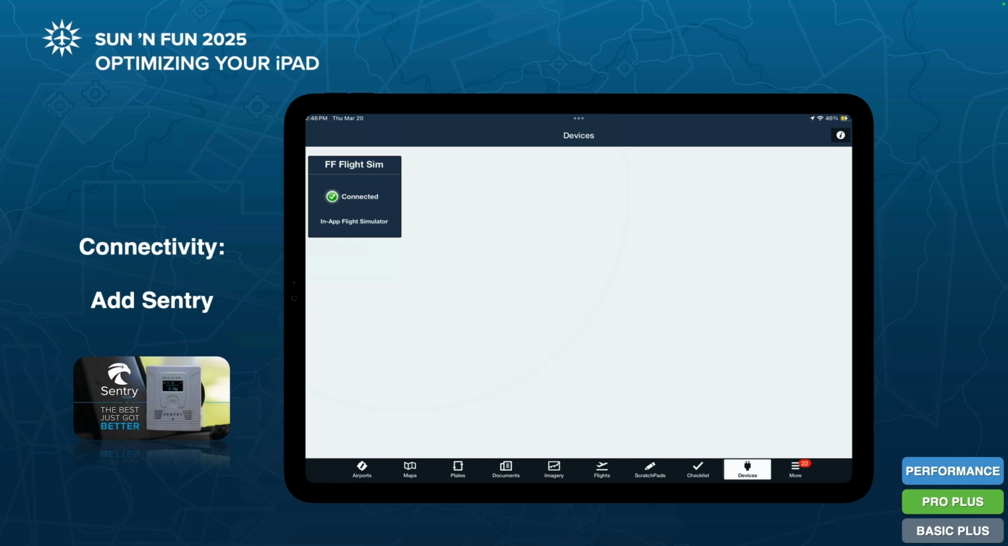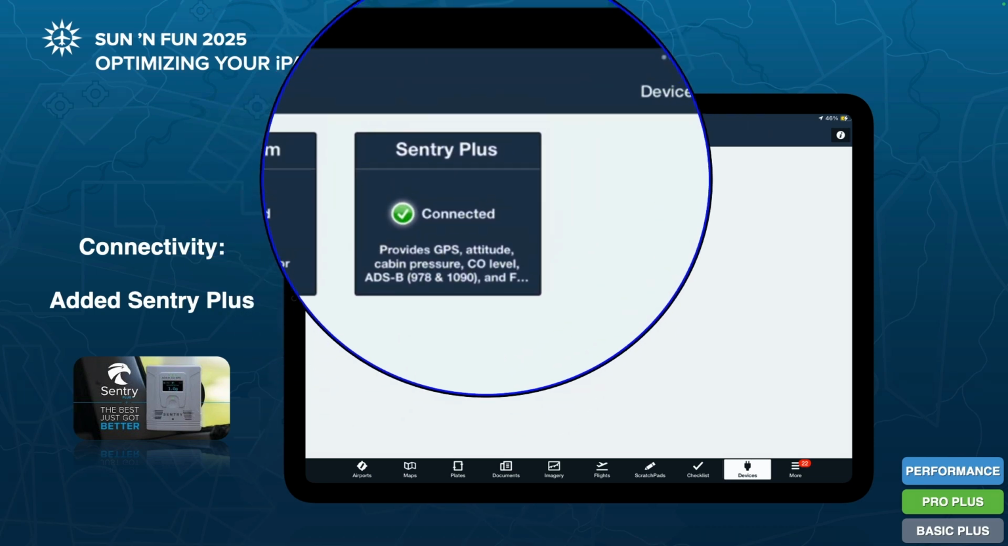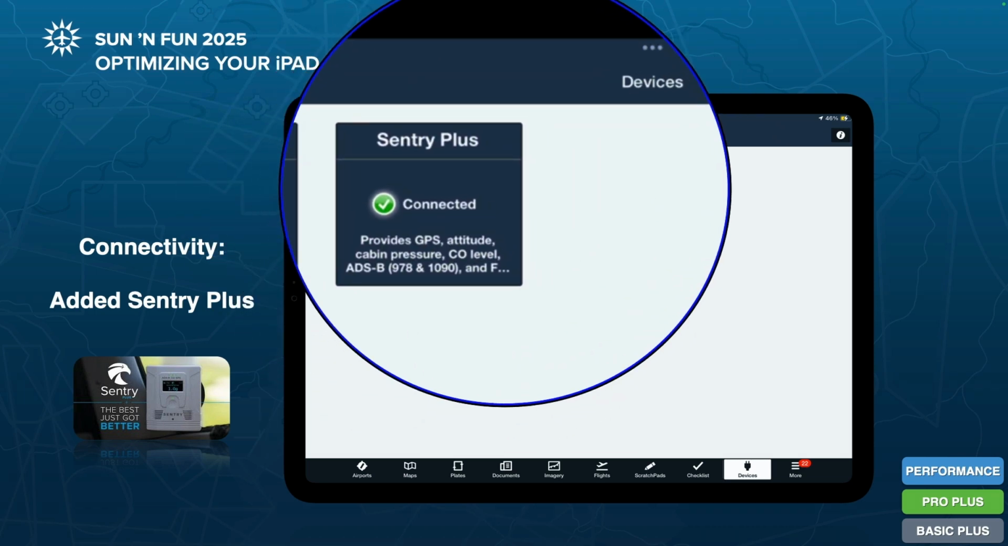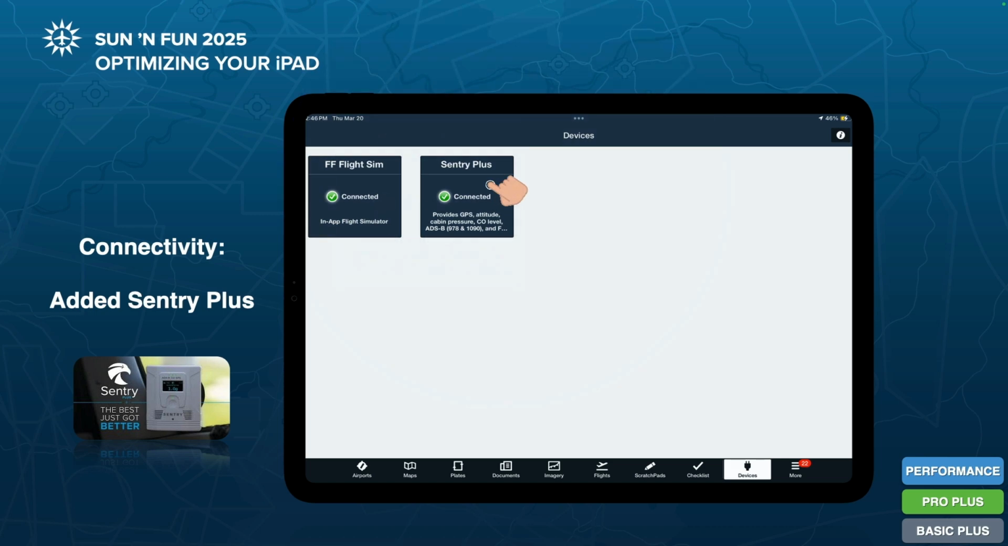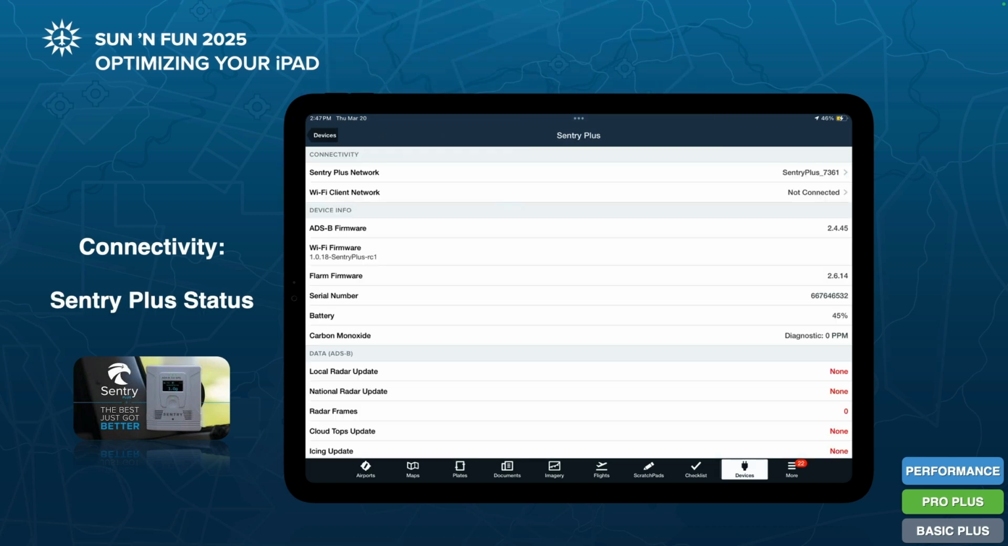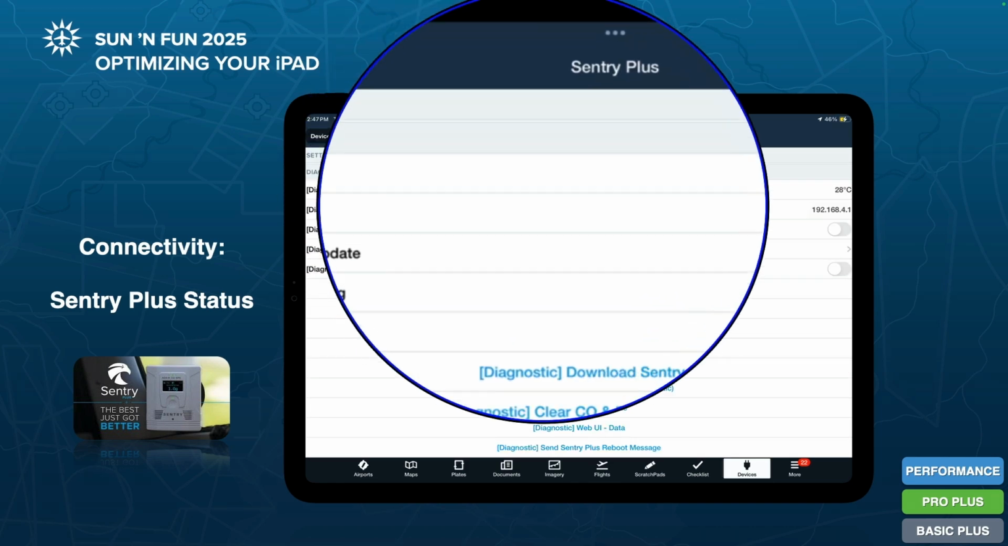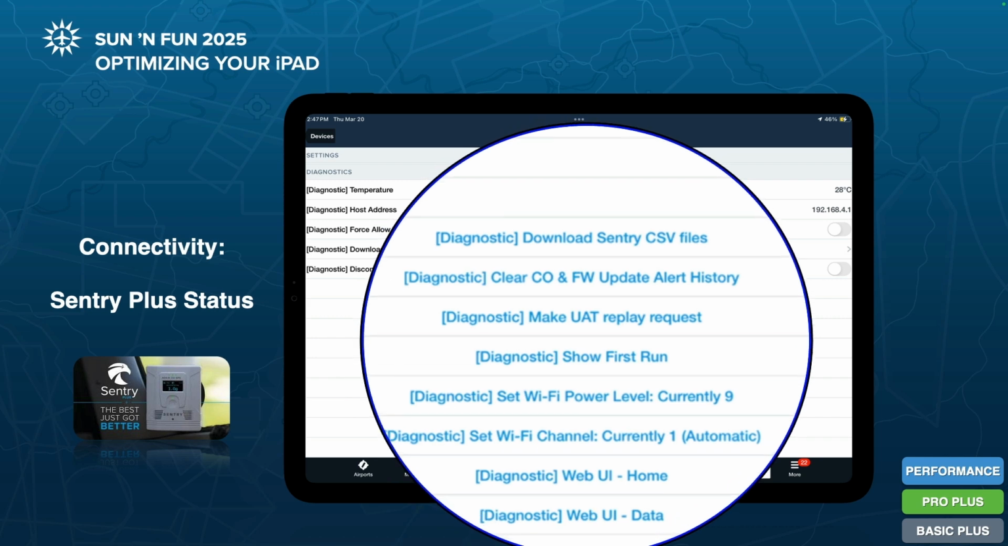All right, but what we're going to do is add our Sentry device, or it could be your other ADS-B receiver. It might be Stratus or whatever you happen to use. But we're going to add the Sentry, and now we've added it. And so this is where we will see, and oh, we're connected, okay? And then we can click into that, and it gives me all this other data that I might need to access. We can scroll down and see if I ever have any issues. I've got these blue diagnostic links.